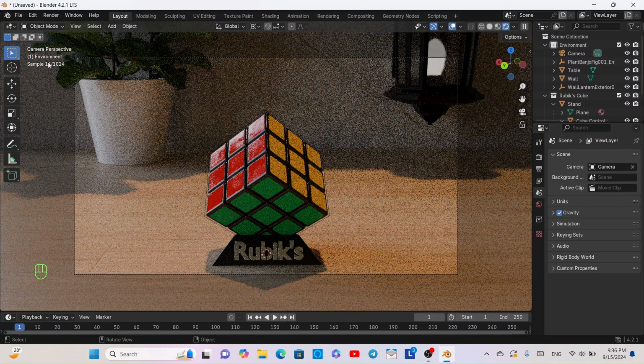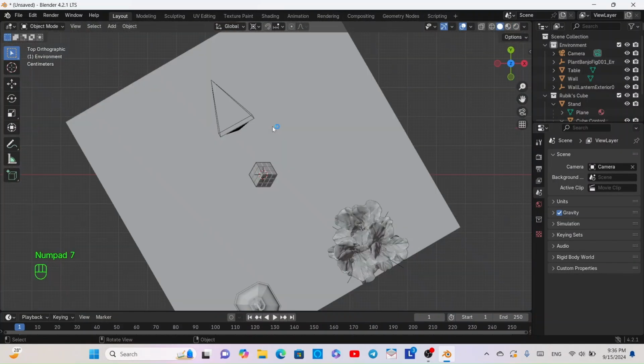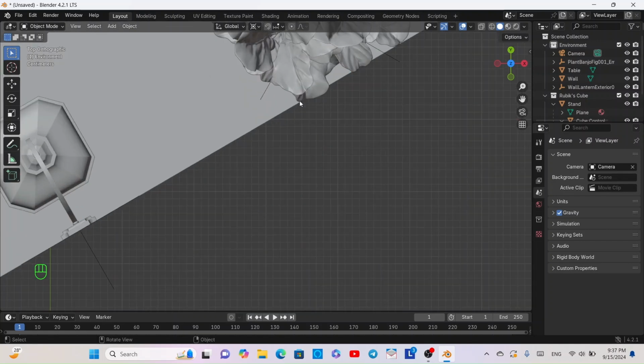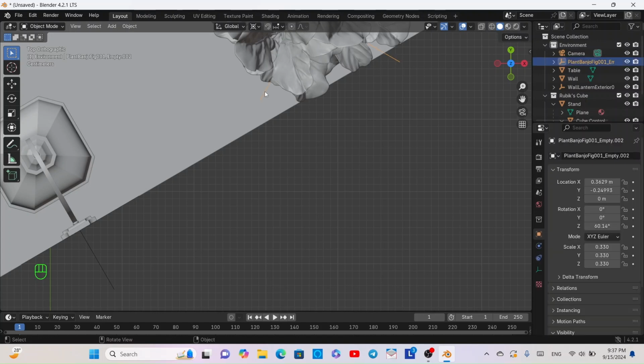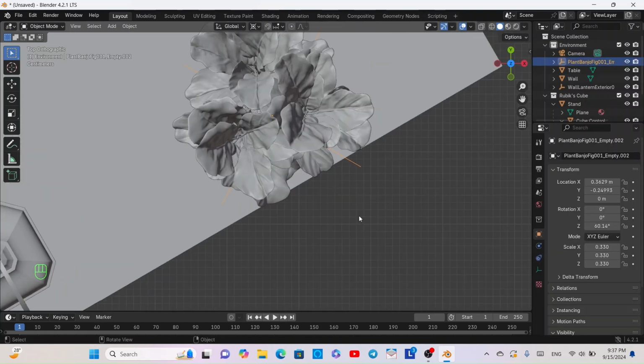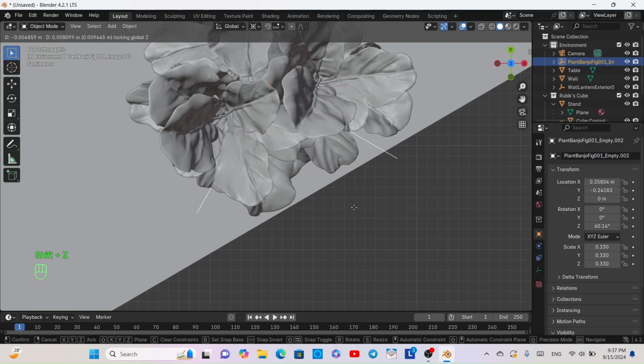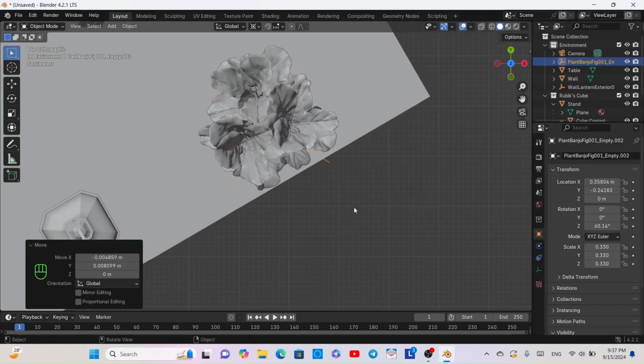Alright, so I think this is all about the scene. What's left now is to actually animate the cube. So let's go back to solid mode. Let me go to the top view and make sure that this plant is not going through the wall, which it actually is. So I'm going to click on this empty, press G, Shift Z, and move this just slightly inside so that it's not going through the wall.